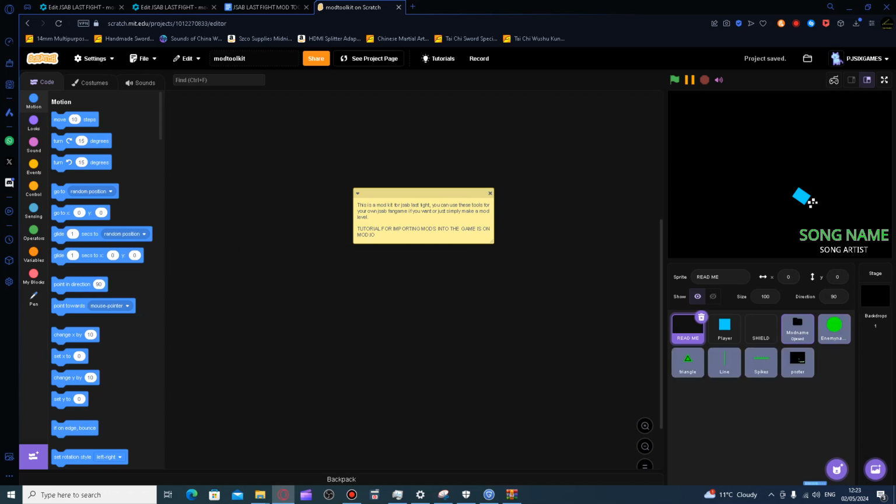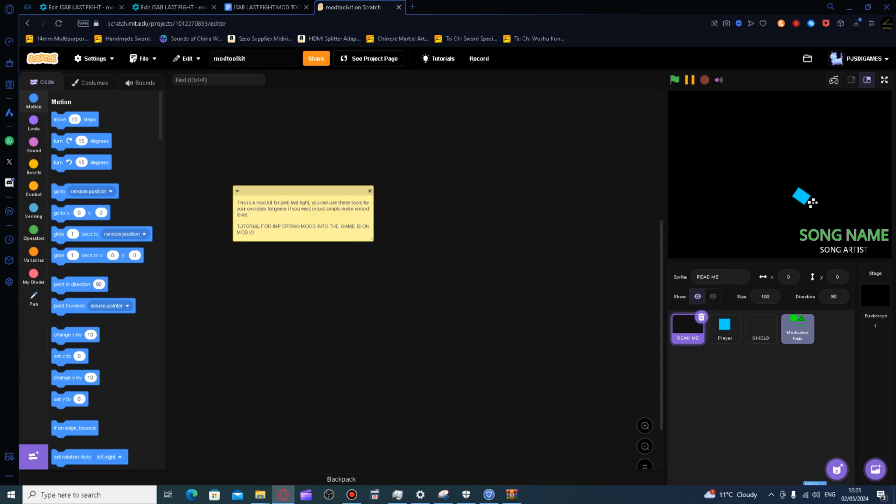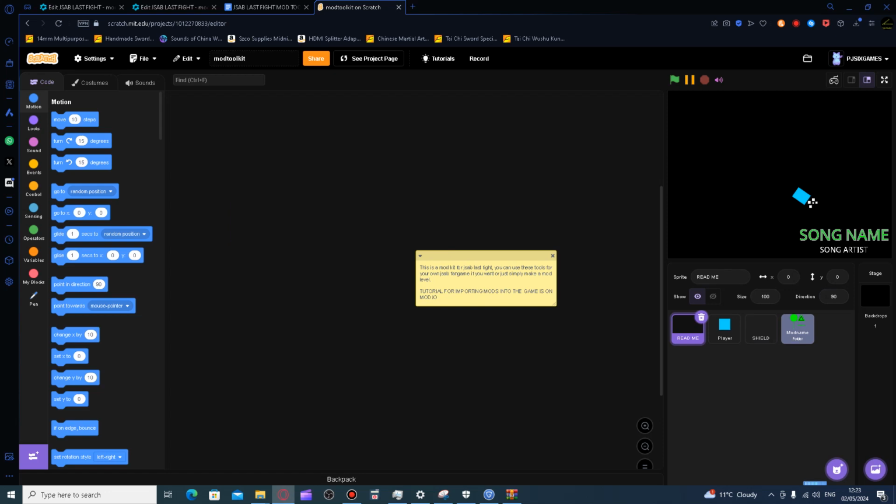I just have folders enabled. This is just due to Scratch mods. You don't need this necessarily, but it's way more organized if you're making a game because you can put things in folders. Rename the title to whatever your project is going to be called. Whatever your song is going to be called.